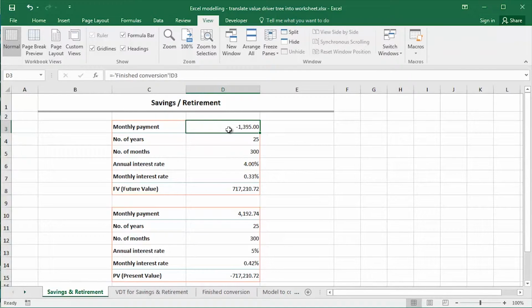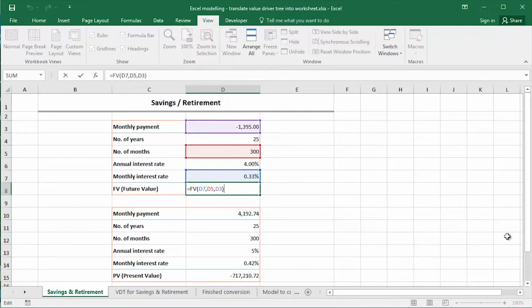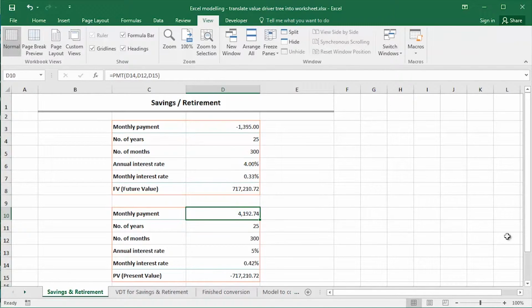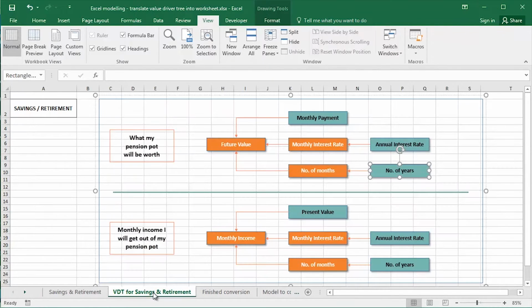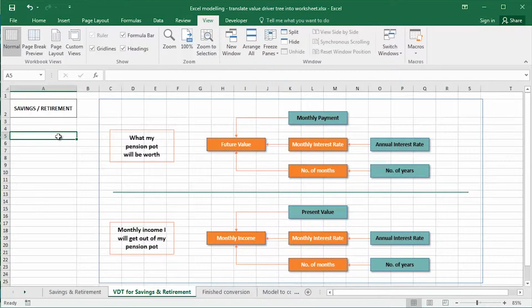And like I say, I'm going to introduce to you guys the FV, or the future value function. A quick illustration of it there. And also the PMT, or the payment function. Again, a quick illustration of it there. It's going to be a little bit more work with value driver trees. So what I'm going to do is take a couple of value driver trees that I've got here and once again translate them into a finished Excel model.